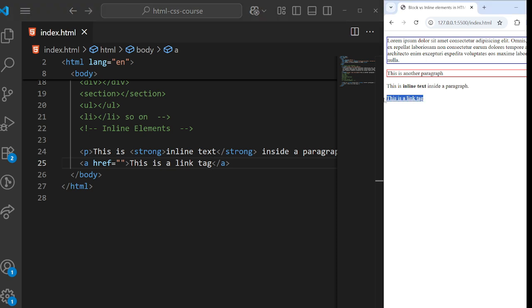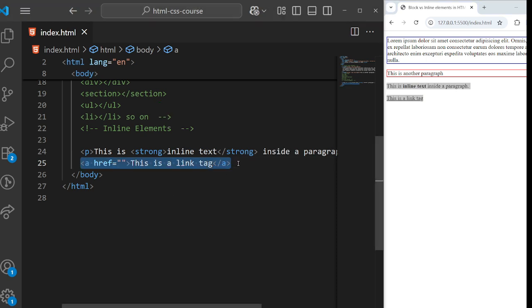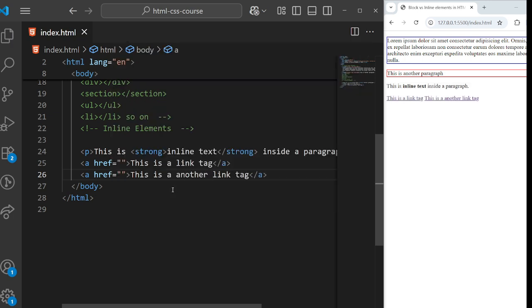So it is coming in a new line just because the paragraph is taking the full width. So if I generate another anchor tag here and the text is this is another link tag, and I save it, now you can see the two link tags are coming in the same line just because the anchor tag is an inline element.